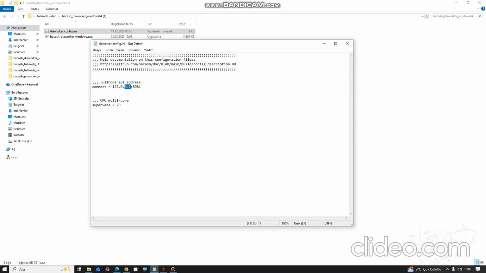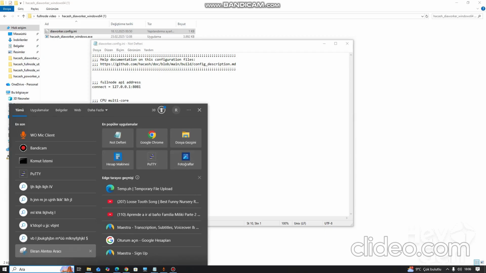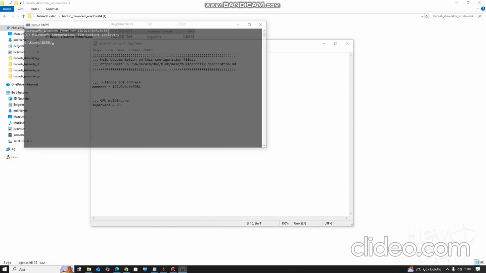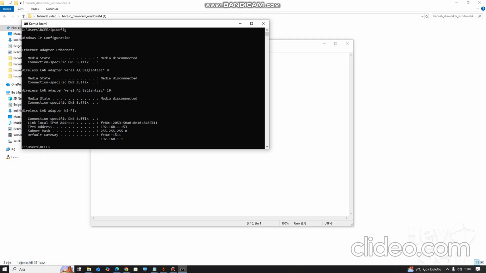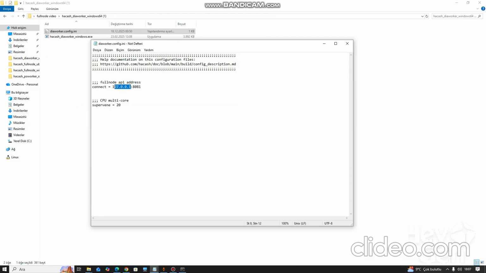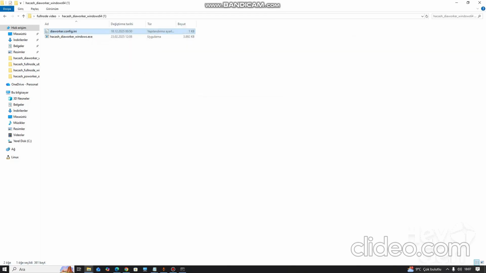Here we need to enter the local IP address of the computer where the node is running. I can find it in the Windows command system by typing ipconfig. Here I found the local address of this computer. I copy this and change the IP address in the section labeled connect. Here I also enter how many cores I want to use on my computer. For example, I changed it to 15 cores, and I closed and saved this as well.